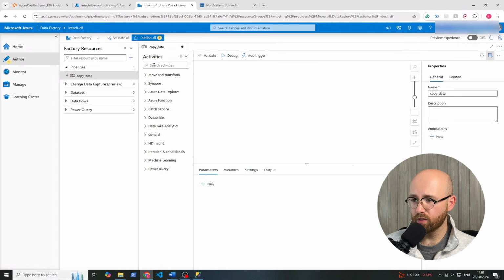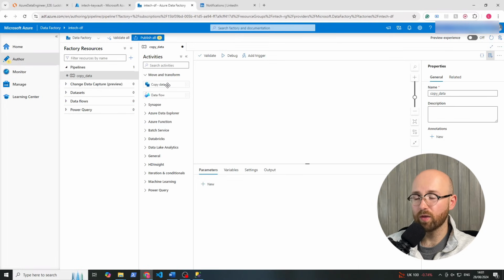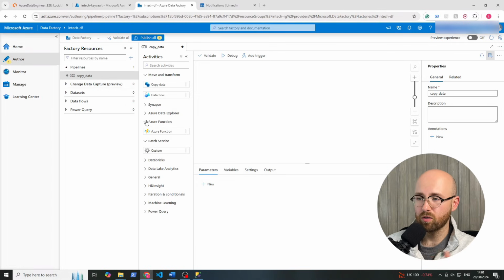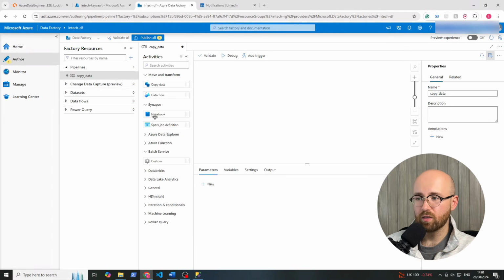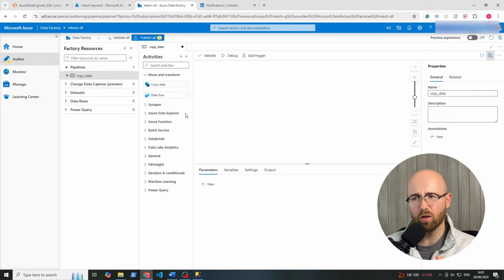So here within this pipeline, you'll see down the left we have things called activities. These are just the things that the pipeline will do. You can see there's a variety of things like a Power Query, some machine learning jobs, iteration stuff like ForEach. And if we come up, we can get to things like move and transform: copy data, data flow, and a bunch of other stuff, Azure functions, Data Explorer, Synapse notebooks, etc. Quite a lot of this stuff, like Data Factory and Synapse, I'm sure Synapse is built on top of Data Factory, but we'll come to that later.